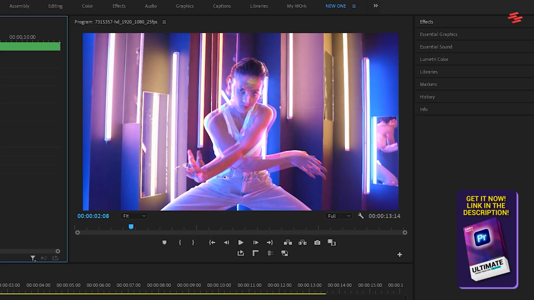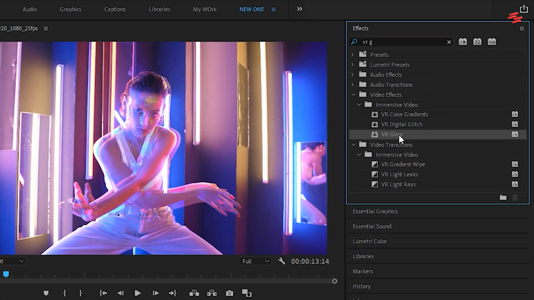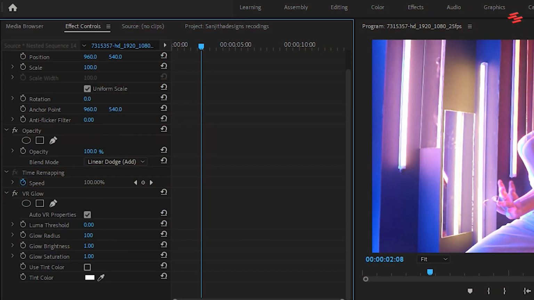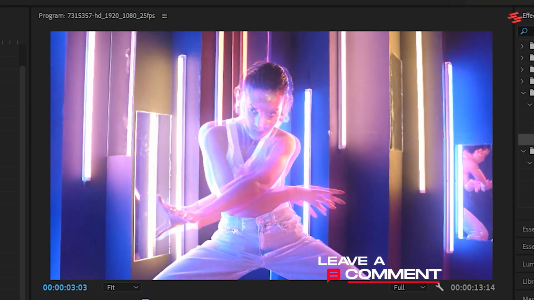To add the glow effect, go to the Effects panel and search for VR Glow. Drag and drop it onto the nested clip. In Effect Controls, set the Luma Threshold to 0, then adjust the Glow Radius and Glow Brightness to your liking. And that's it. You've created a beautiful delay and glowing edge effect in Premiere Pro.